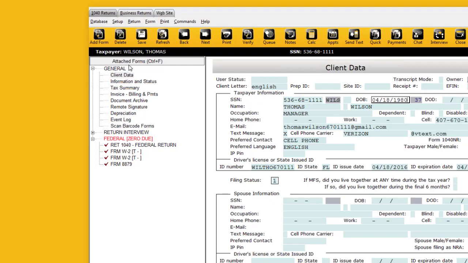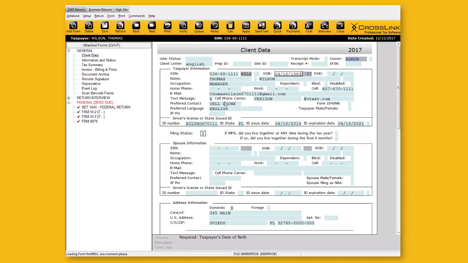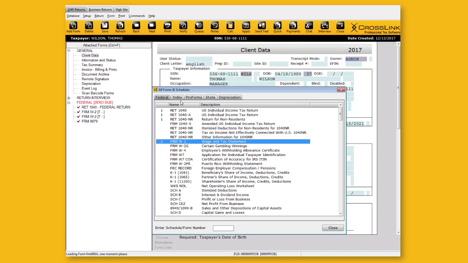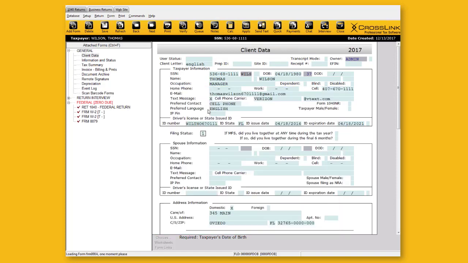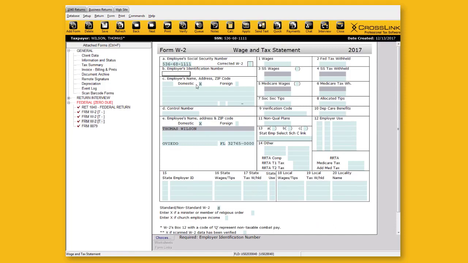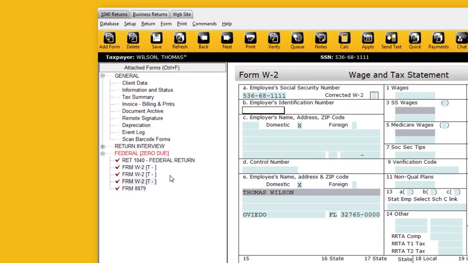So your attached forms list is found on the left-hand side. To the right of that is everything else. This is going to be the form that you're working in. As you notice, when we start a return, we go to our client data, and we'll talk about client data here in just a little bit. But regardless of where I go, if I add a W-2, the W-2 would be exactly where I would be on the right-hand side. You'll also know that W-2 has been added to the left-hand side.